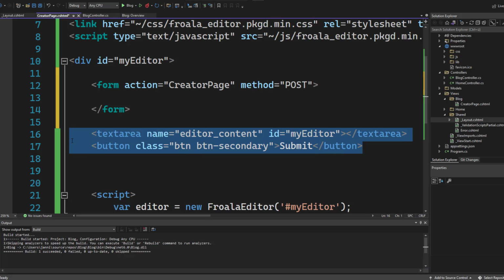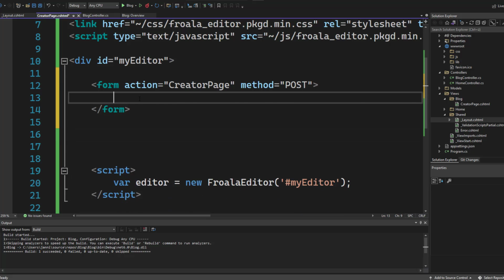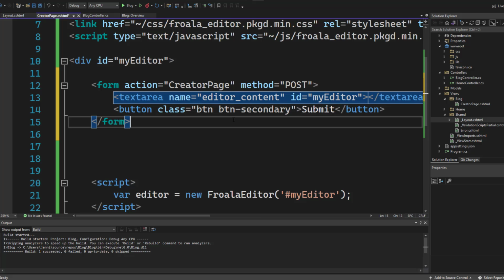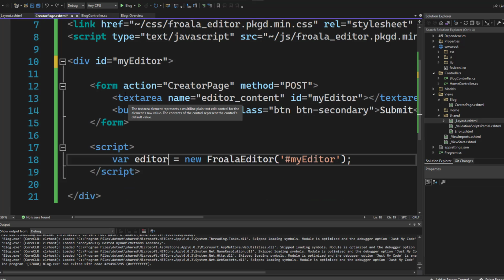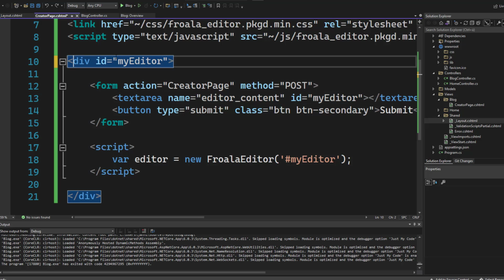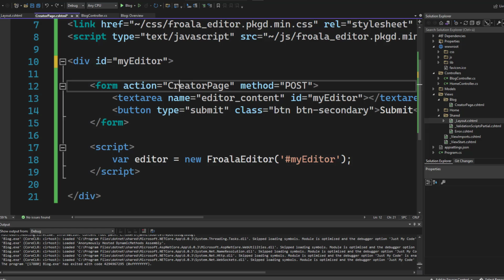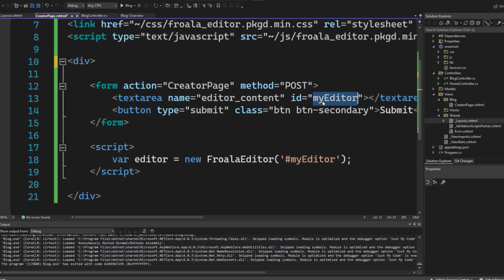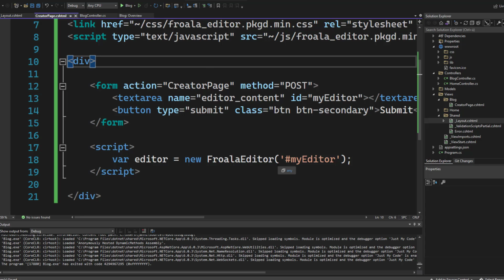Now go ahead and take the text area and button and place them right inside of the form. Something like this. Great, we have the ID two times here. Text area ID my editor, right? And we also got that here, div ID my editor. So now let's get rid of the ID from the div, so we only have one ID my editor here. And the Froala editor will take the text area and turn it into an HTML editor. Awesome. So it looks already very nice, but it will not work like that, right?